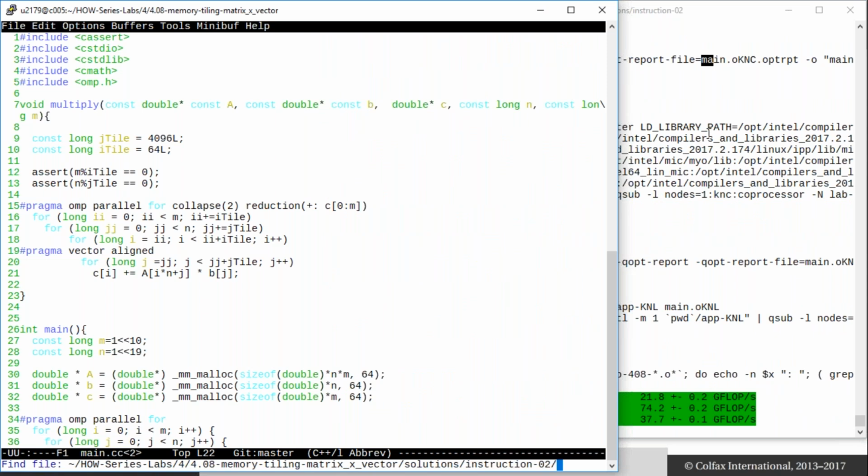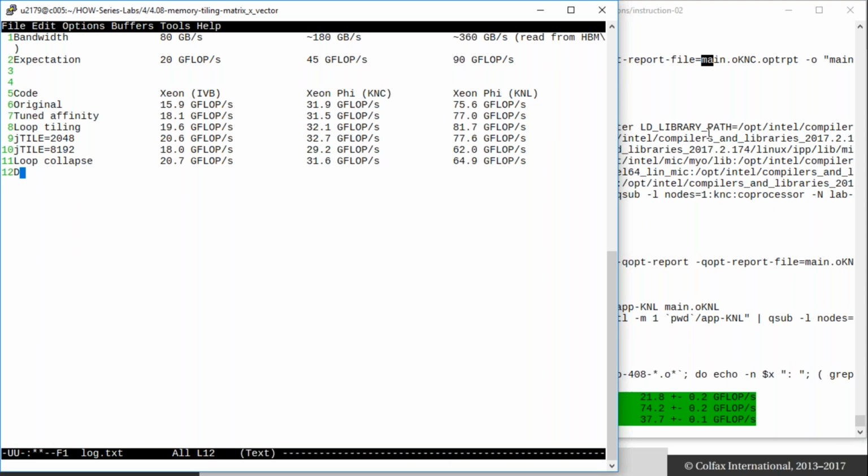Well, seems good enough to record. So now 21.8, 37.7, and 74.9. I guess this is not the optimal tile size for Knight's Landing. For Knight's Landing, we might use a bigger tile. But yeah, hopefully you get the point. It's very finicky.